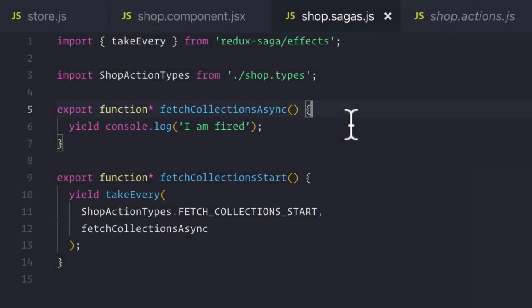Okay, in this lesson, we are going to flesh out our fetch collections async generator function so that it actually performs the asynchronous call of getting the collections inside of our Firebase database. Before we continue though, there's a bit of a theoretical shift that we have to acknowledge about writing sagas that's different from how we wrote our thunks before.